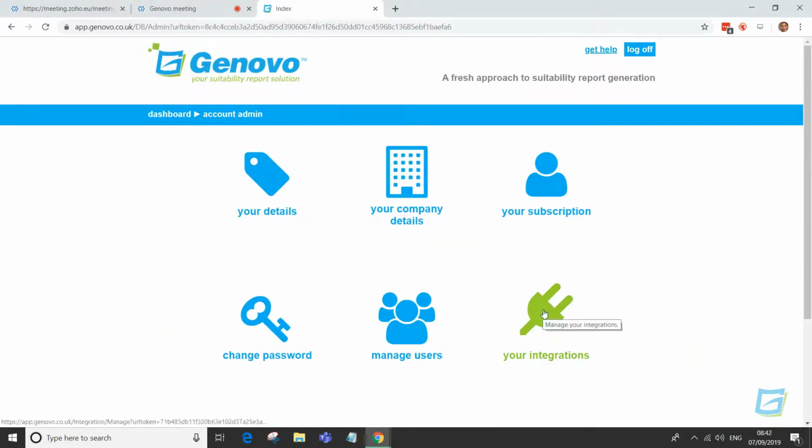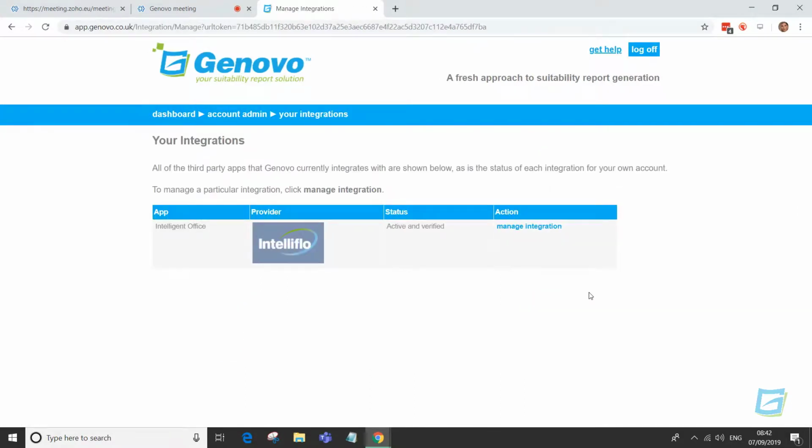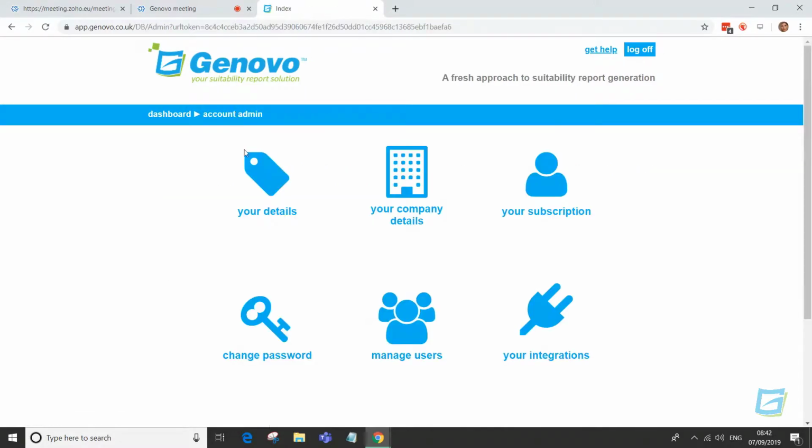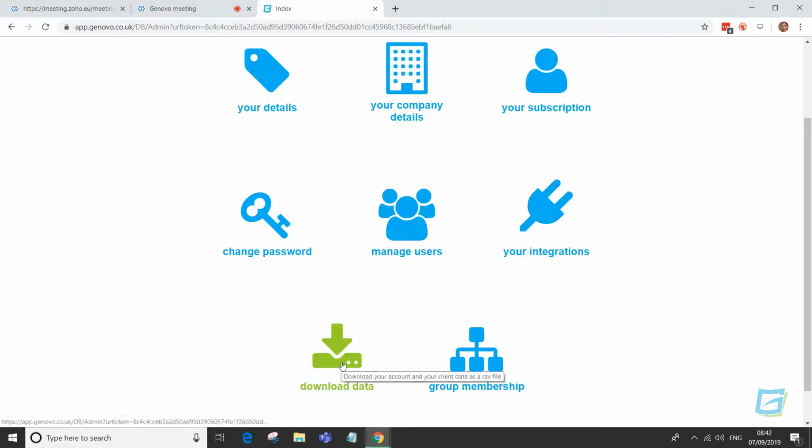Next, you'll see we have your integrations. So it's here that you can see any integrations that you have currently activated for your Genovo account. As you can see, I'm currently integrated with IO, and I'll incorporate this for you in the demo today. Download data allows you to download your client data as a standard CSV file, and we have links with various networks and service providers, and group membership allows their users to link their account to the group's account.